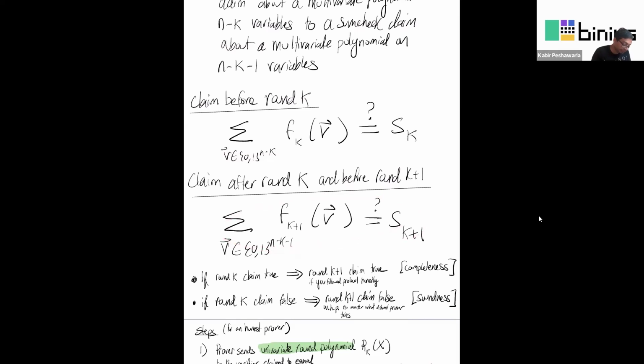Soundness means that if the round k claim was false, then no matter what you do as a dishonest prover trying to pull a fast one on me with this false claim, the round k plus 1 claim that you'll get out will also be false. So those are the desirable properties that we want in order for Sumcheck to be a good protocol, in order for this round of Sumcheck to be good.